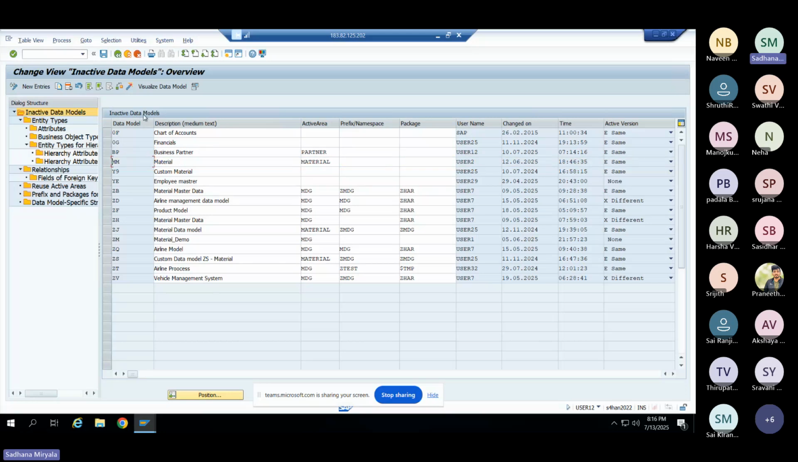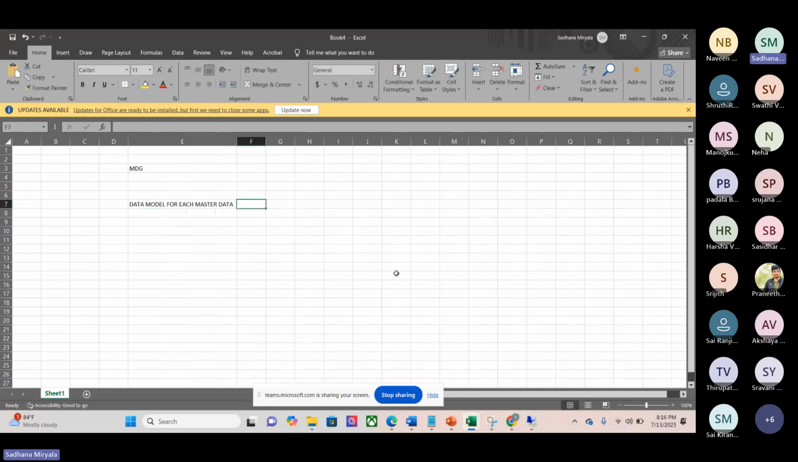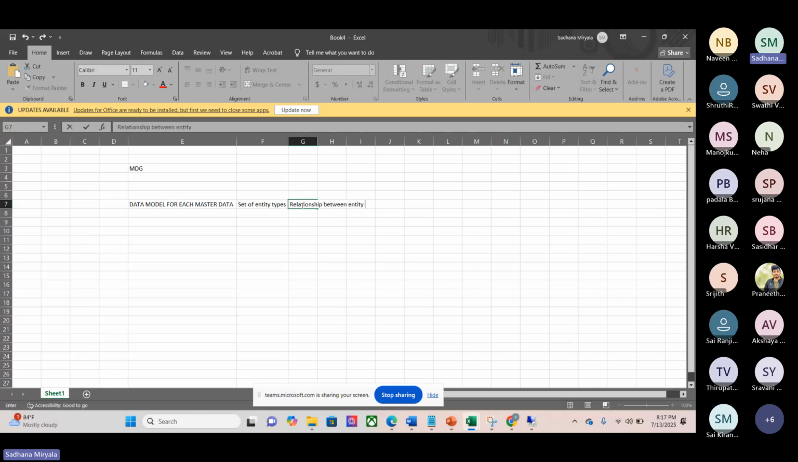what objects we have in the data model. Okay. So first, in MDG we will have data models, right? A data model for each master data. Okay. So what is a data model? A data model is a set of entity types and the relationship between the entity types.